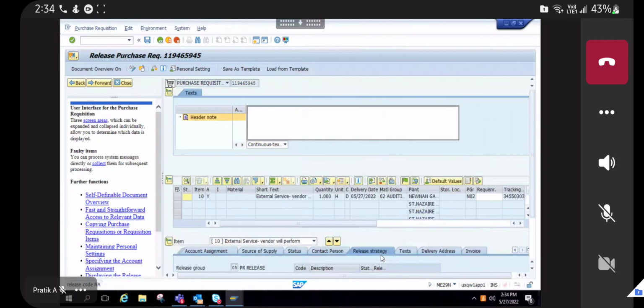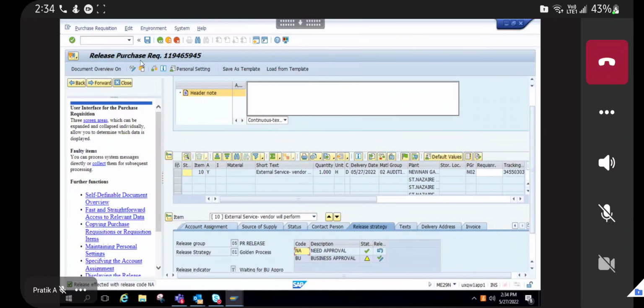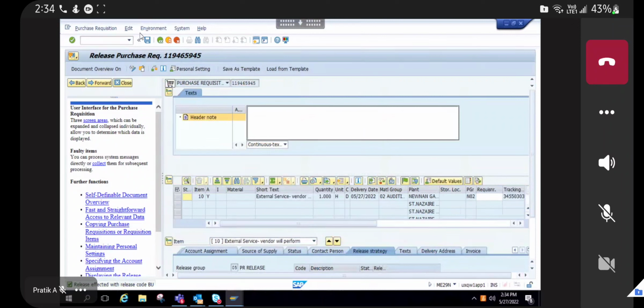Sometimes we'll have to release the purchase order also. That is what I'm saying, you should not get confused with these steps. This is a purchasing activity, not ours, but we should be aware of it because this is the integration part. What Pratik is doing right now is releasing the purchase order, and he'll just save this one.